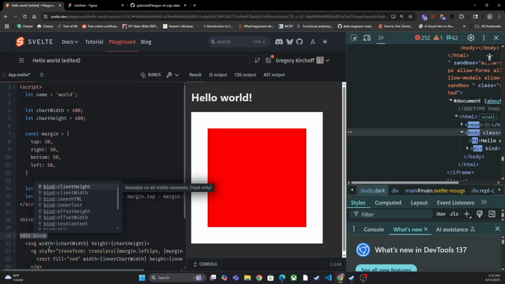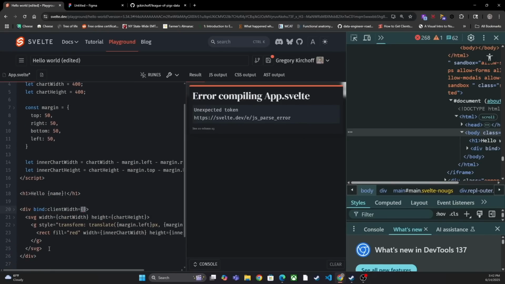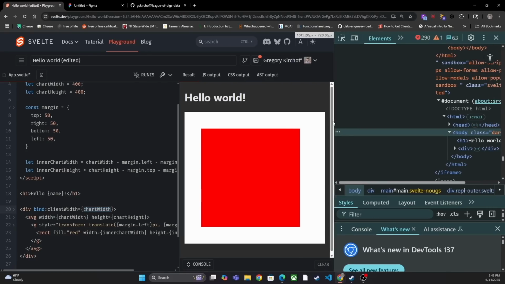So what I'm going to do is bind to the width of it. So you're going to bind the client width to chart width. What this is going to do is Svelte is going to look at the width of this div, and it's going to say, okay, I'm going to update the chart width variable to be that. So we started at 400, but now you can see it's already changed to be the exact same width as this.